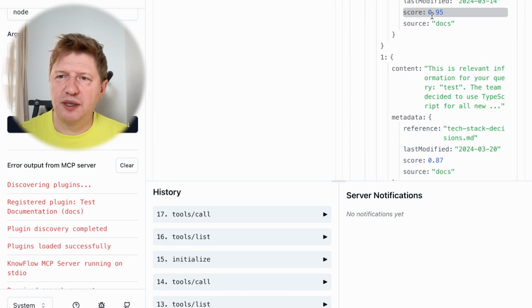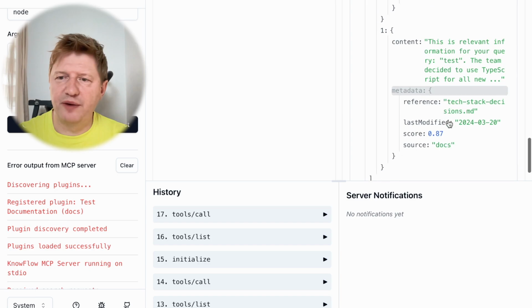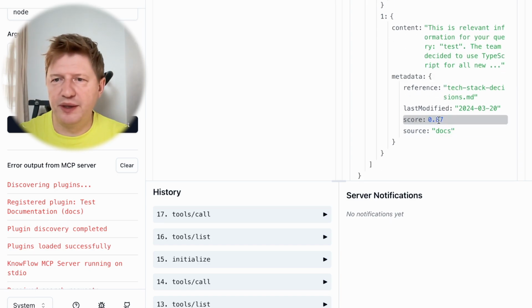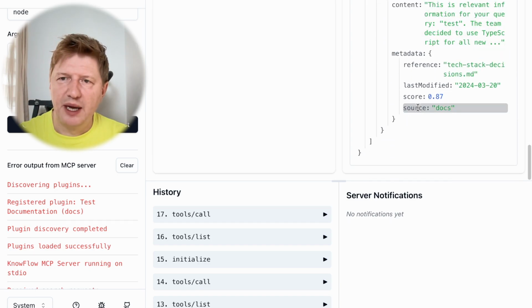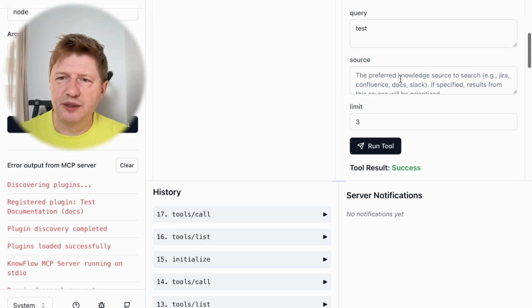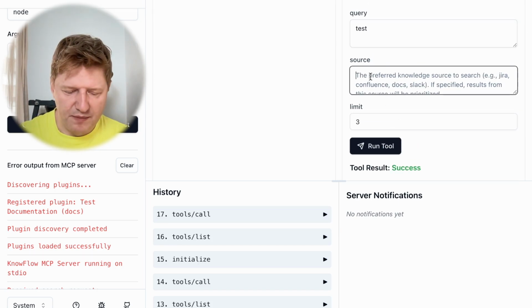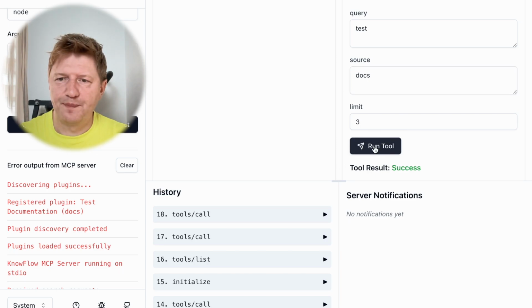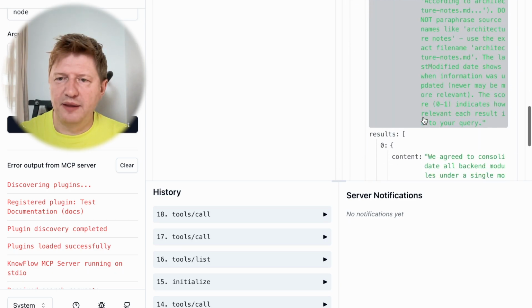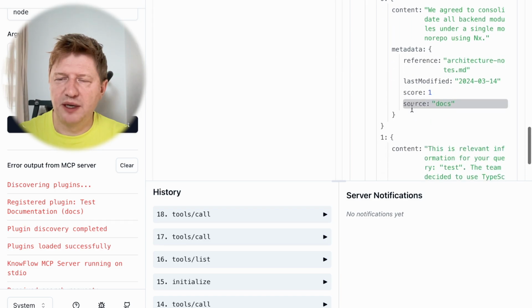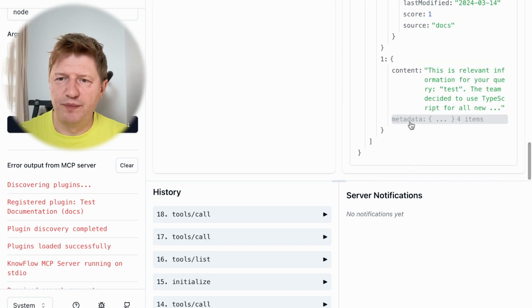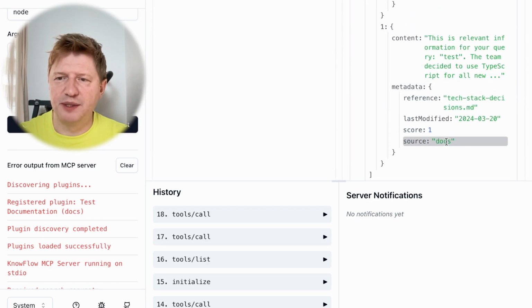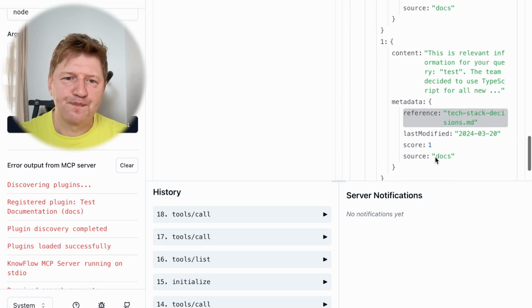And we do have these scores: 1.95, 0.87, 0.95, and we can boost it. So if you say that, okay, as a model, I think this is a doc source, and again make the same call, and the same result, but take a look at that. Our score is 1 because it was boosted by providing this specific source. It's 1 and 1. All right, this was the next step of building our KnowFlow MCP.